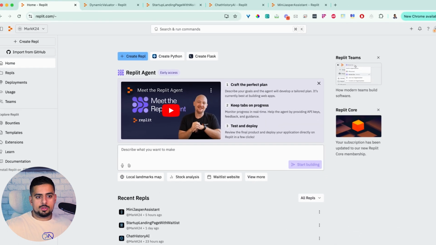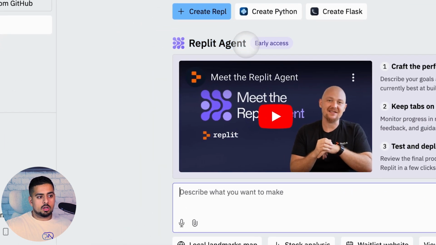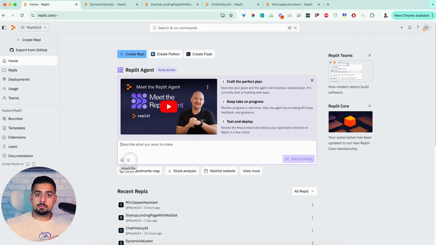So if you subscribe to Replit's core plan, you'll be able to see this new feature on the homepage called Replit Agent in early access. And how it works is that you can either type or attach an image of an inspiration of what you're trying to build, whether it be a user interface that you really like, or perhaps a flowchart of what the plan is for the application and how it should work with client interaction. It's up to you what you choose.